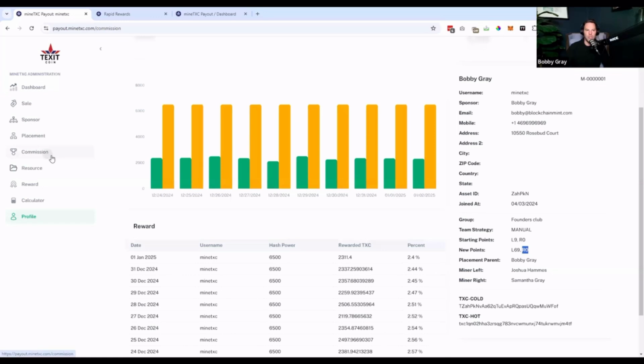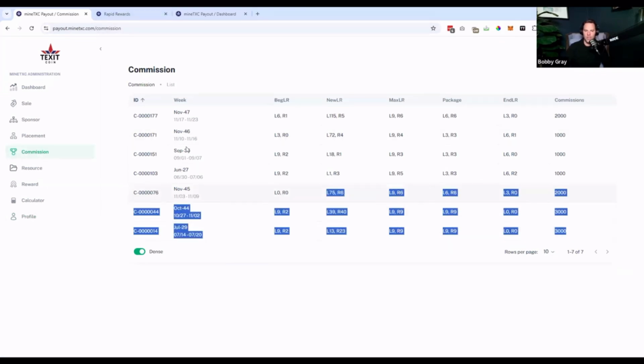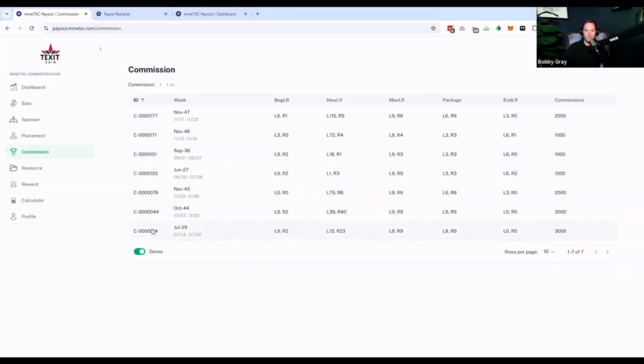Let me show you what that looks like over here in the commission tab. So if you've earned commission, you'll see this section start to line up. So don't worry about me. I've made some money on this thing and through commissions. So let's take a look at my first commission. My first commission was July 29th. I started the week with 9 on my left and 2 on my right.